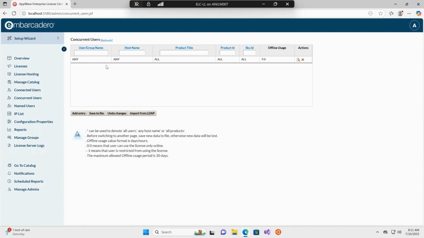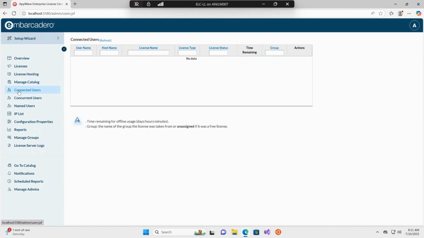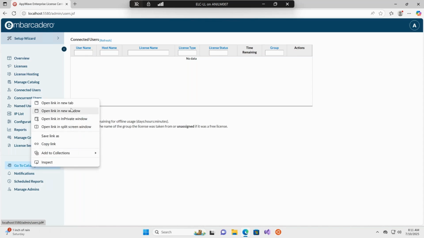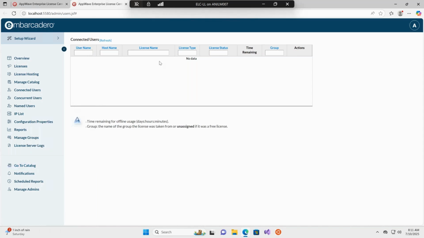Excellent. So now we'll keep an eye on the connected users here. Right now we have no licensed users connected. Before we do that, let me bring your attention to the Go to Catalog section. Once I have this, I'll open this in a new tab.